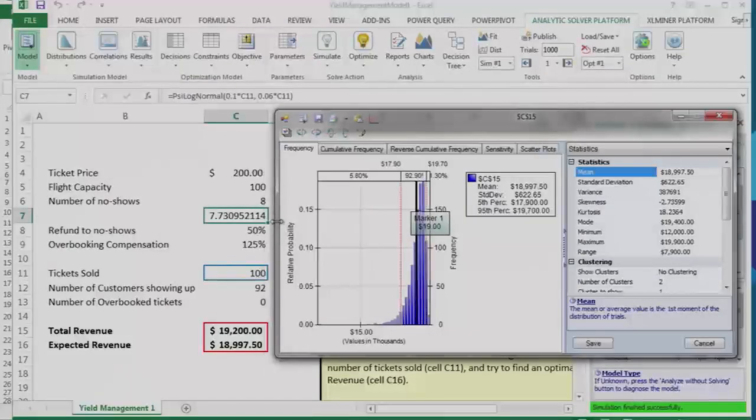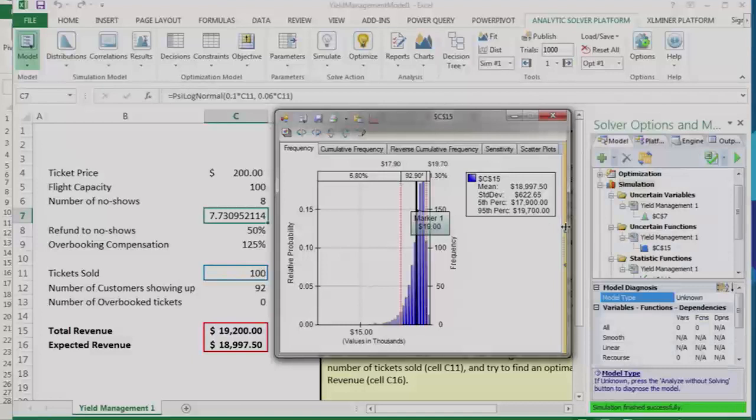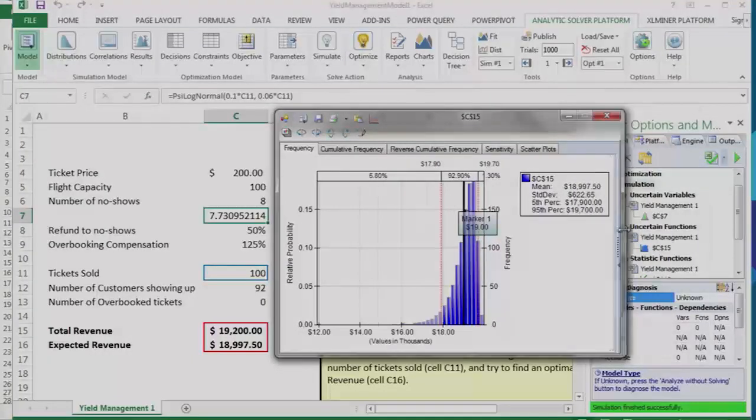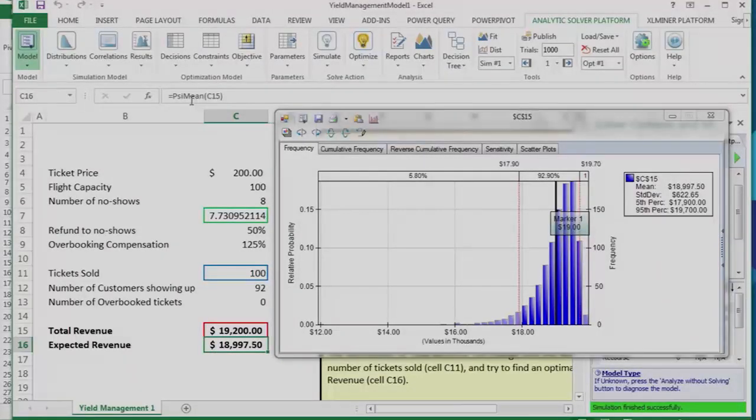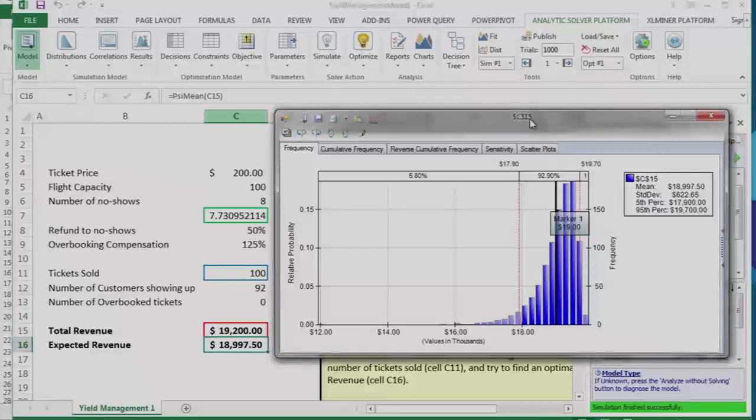Now we ran one Monte Carlo simulation. I just closed that side window and spread out the chart. So we now know what happens if we sell 100 tickets. We're going to earn about $19,200. The real number I should show you here contains a little function called sign mean that calculates the average or expected value of revenue across the 1,000 trials. So that's what we're getting if we sell 100 tickets.